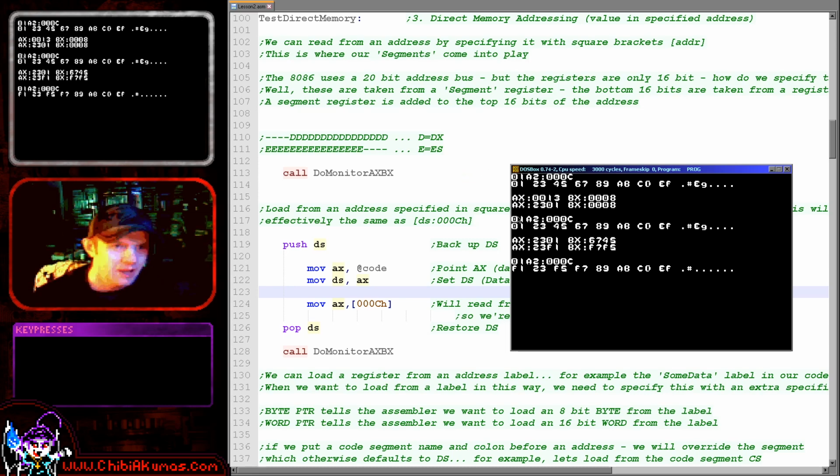it is. So you can see here, we've just monitored the starting values here, and then we've loaded in AX from 000C, which is, of course, these 2 bytes here. Now, you can see these are 0, 1, 2, and 3, but AX ended up with the value 2301.